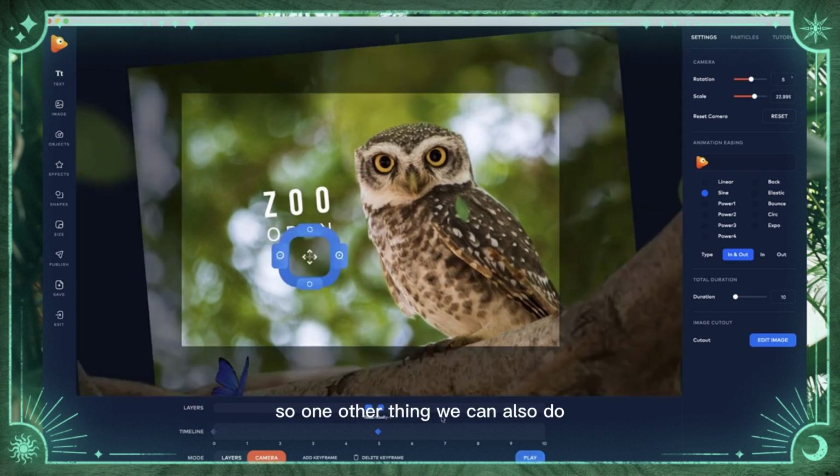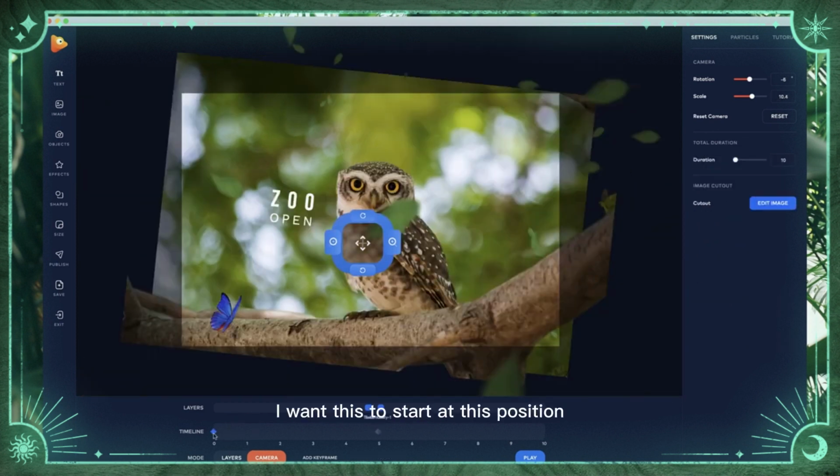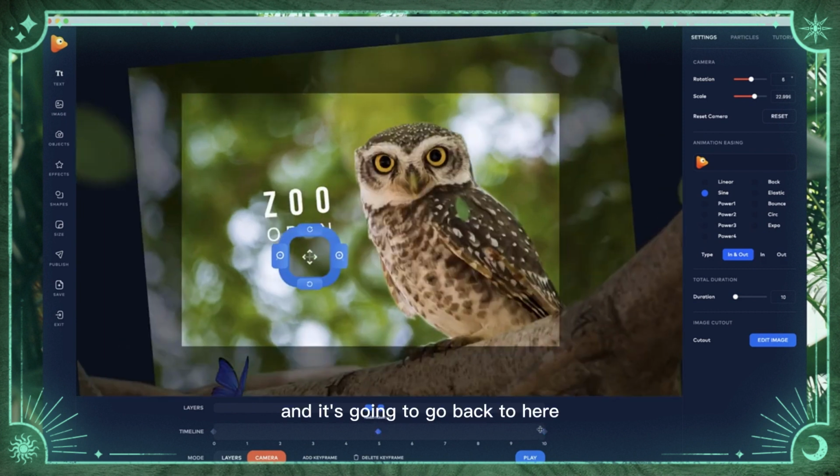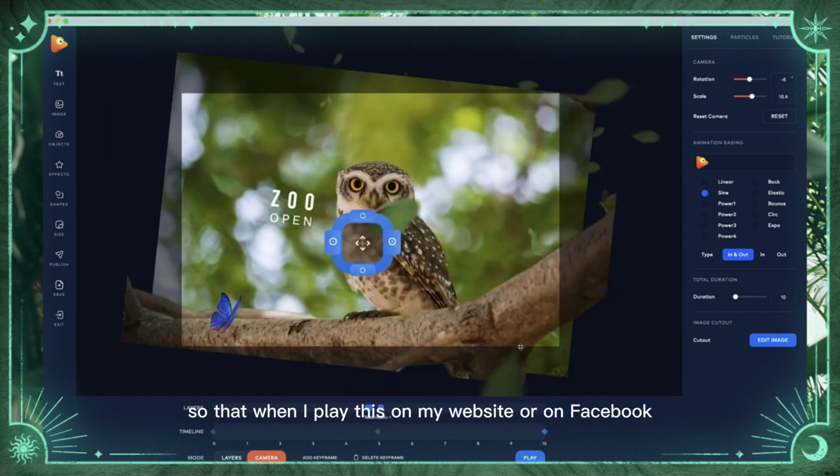So one other thing we can also do is you can adjust the duration of your timeline. So if you want it to be longer than 10 seconds, when you export it, you can obviously adjust this however long you want. I'm going to go with 10 seconds. And what I want to do is I want this to start at this position and also end at this position. So with this keyframe selected, I'm just going to double click to create another keyframe, and it's going to be in the same position as this one, and just drag this right down to the end. And it's going to go from here, and it's going to go back to here, so that when I play this on my website or on Facebook, it's going to continually loop without any jitters, okay?